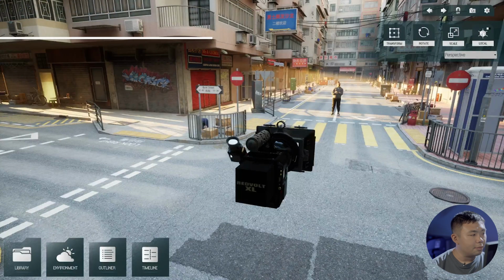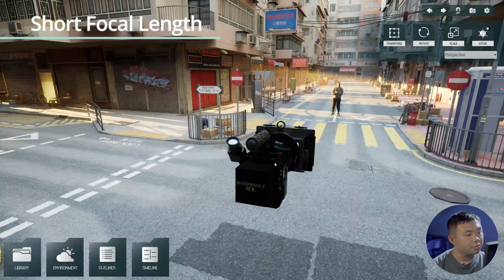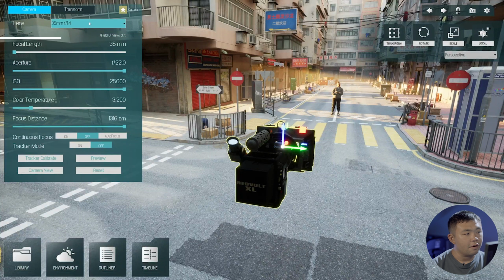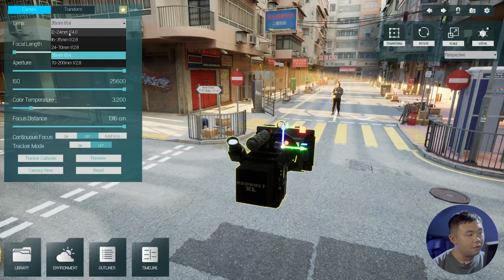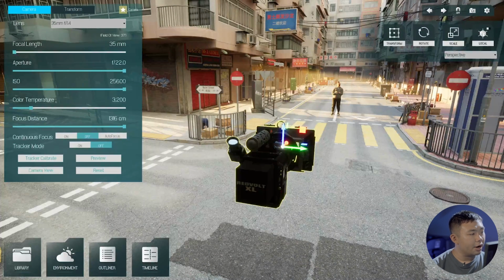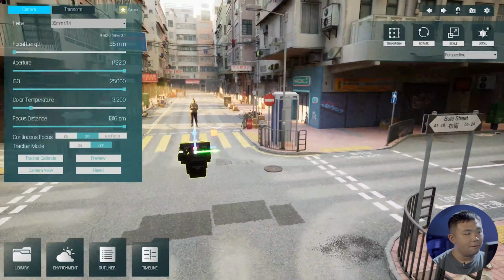Today, we're going to explore how to use different focal lengths to achieve different perspective effects in your cinematography. Let's dive in. First, let's talk about short focal length, typically ranging from 10mm to 35mm. You can see that these three lenses cover short focal length. Wide lenses always capture a larger field of view, making them perfect for establishing shots and expansive environments.